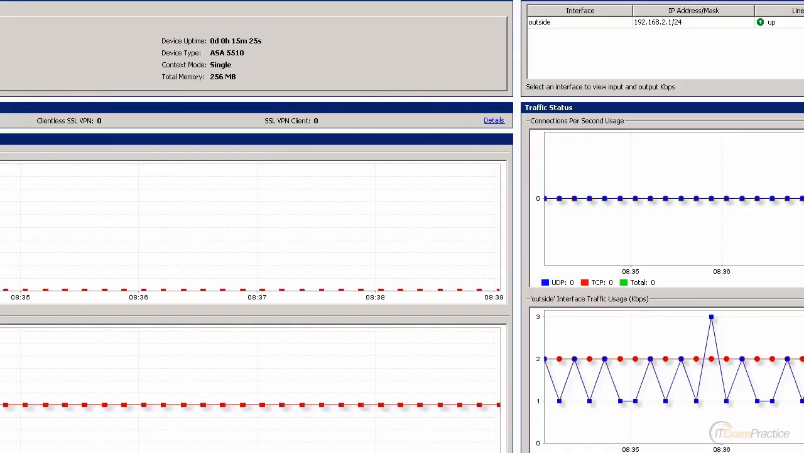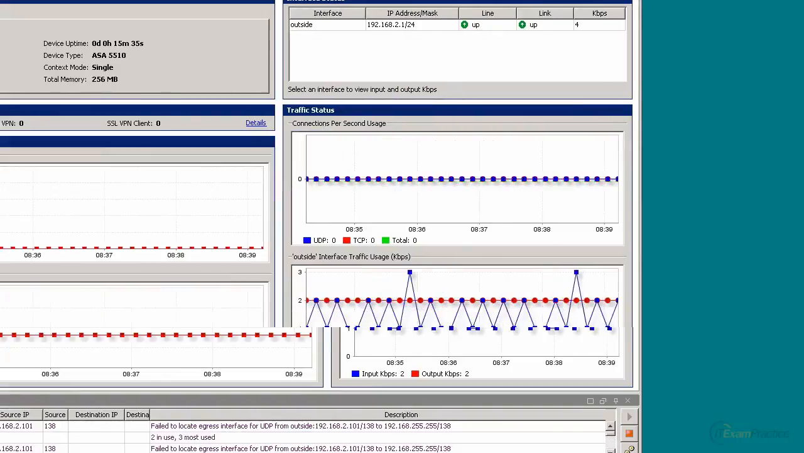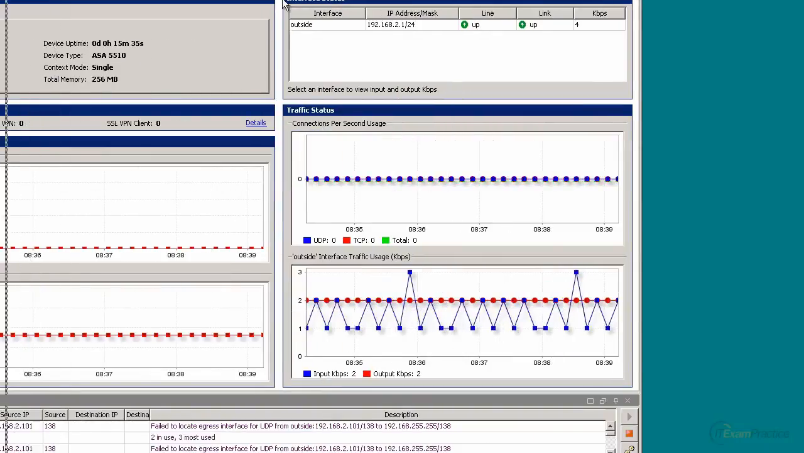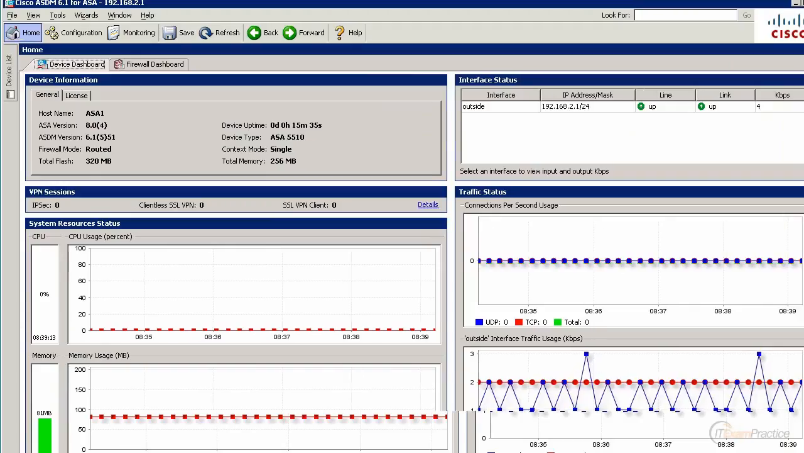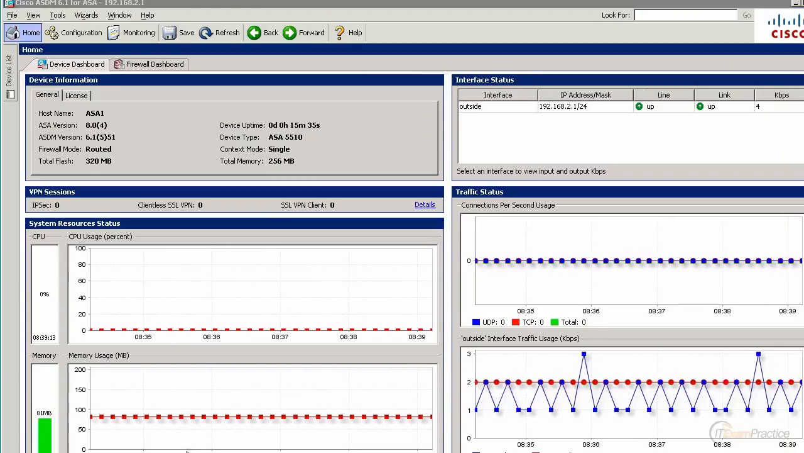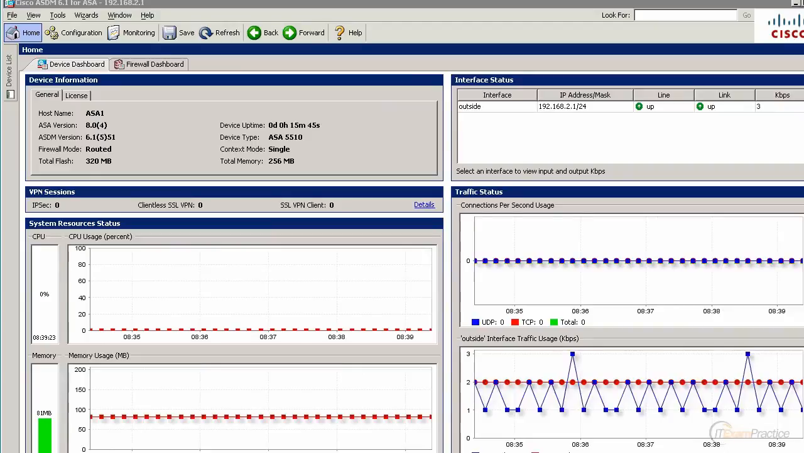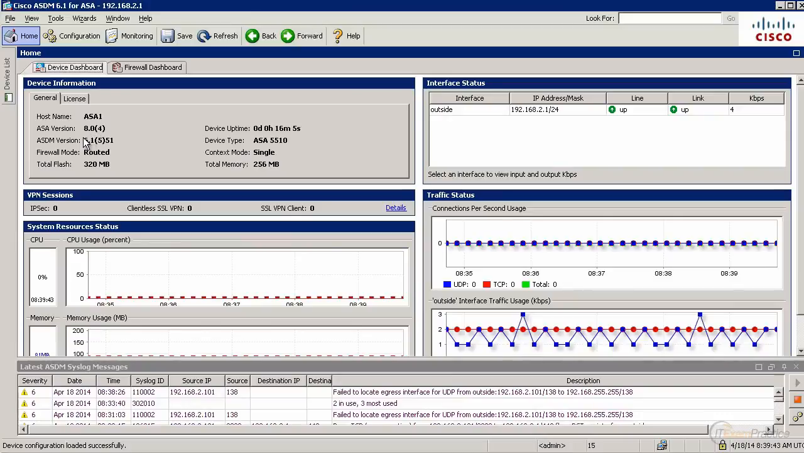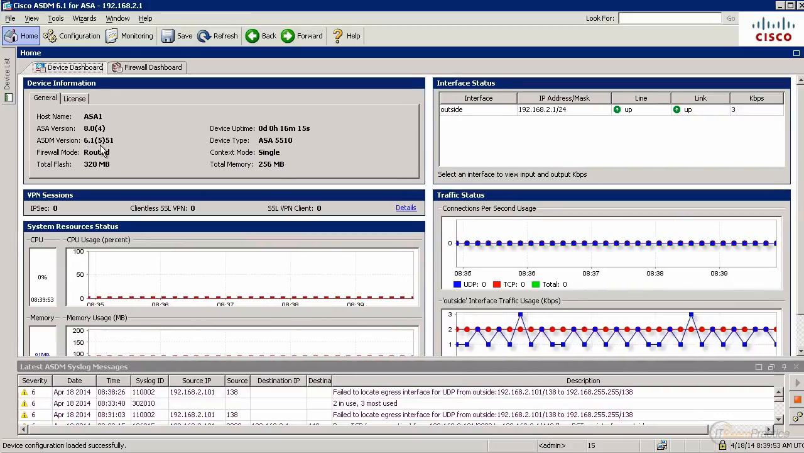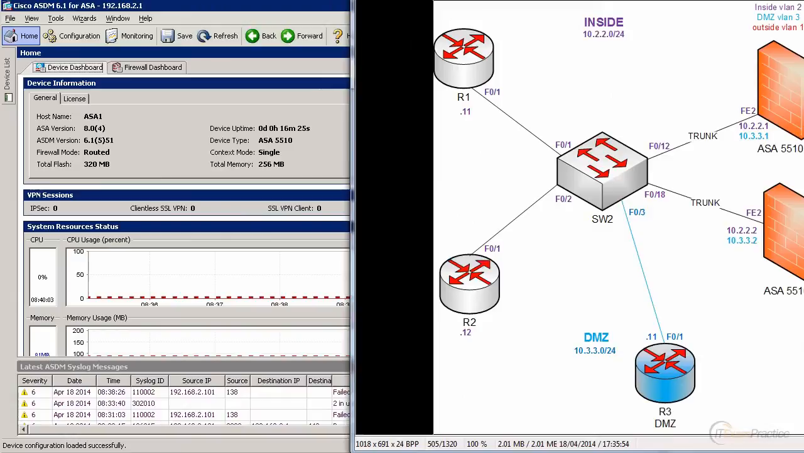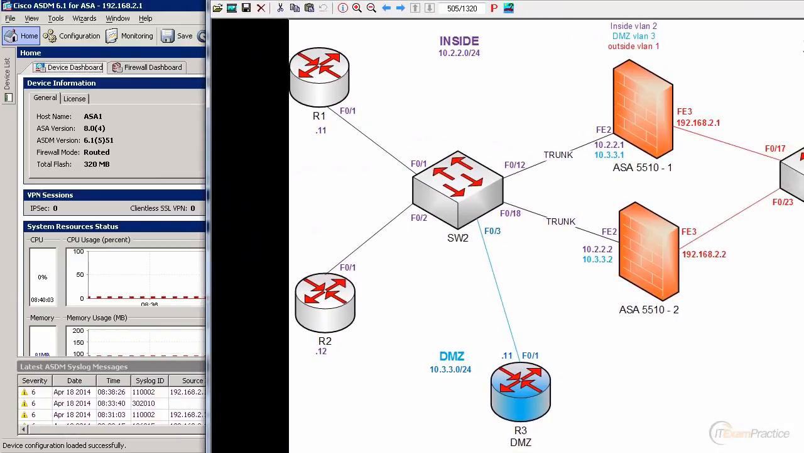Let me bring up the ASDM for you. There we go. As you can see, we are running 8.04, that's fine. ASDM is 6.1. ASA 5510, it means we have to create sub interfaces to make it happen. I have this topology here. We can check that if we need.